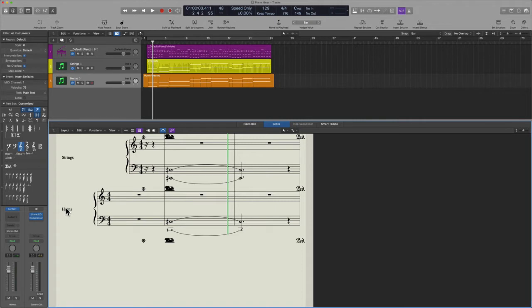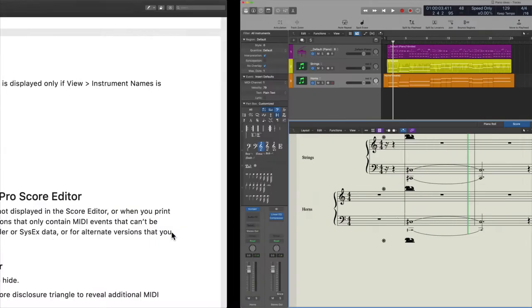So I'm actually clicking on the name and I'm not seeing it go into focus. It's not until I click right here that I notice the region is now in focus. So again, click close to or on the clef and you should see that work nicely.